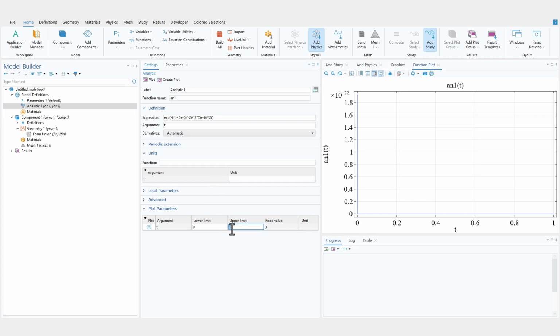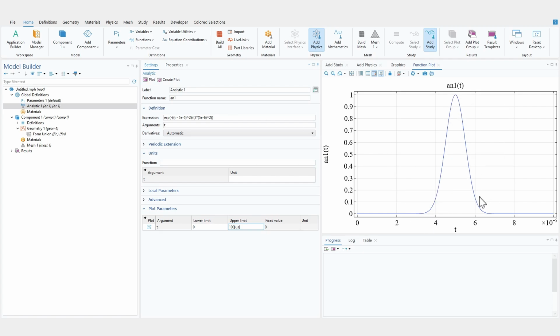So the upper limit is in SI unit, 1 second, but our pulse is in microseconds. So I'll just put the scale to, let's say, 100 microseconds and click on plot, and you will see that right now I have a pulse something like this. And obviously you can change the expression and the parameter to get your desired value.